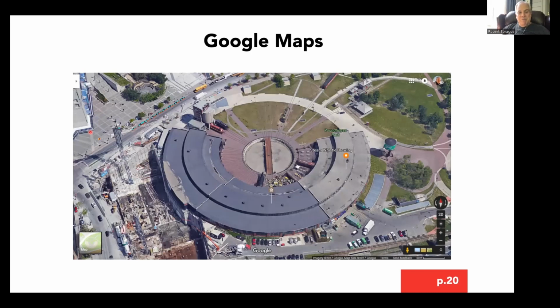So be cautious in that regard, but obviously a fantastic resource for contemporary versions of the railroad that you might be looking at. And it's got tools built in, including measurement, which can be very handy.